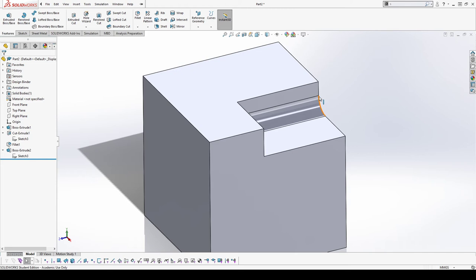Any questions about the UI for SolidWorks so far? Fairly straightforward.